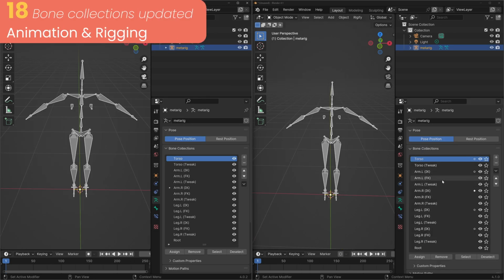The Bone Collections panel has been updated. It now has a solo toggle to hide collections that are not soloed. They've also changed the location of the active collection identifier from the left of the name to the right. And it's now an outline if the collection is not empty and solid if it's not empty and it's the active collection.